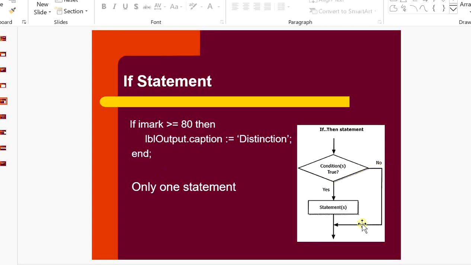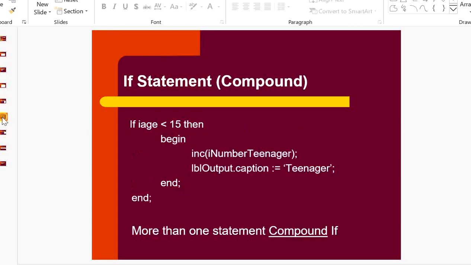If it's no, it's going to be the same thing. If it doesn't meet the condition, it's then going to fall out, and that'll be the end of the statement. In this particular case, we only use one statement. So let's have a look at if we have to have more than that. Same scenario, if corresponding end. We're going to check IH in this case to be smaller than 15.